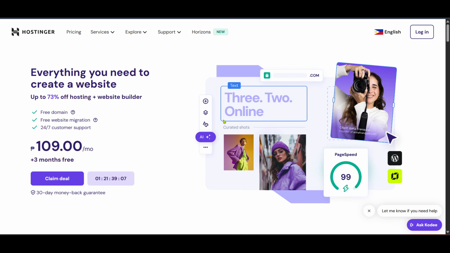First things first, we need to head over to Hostinger's website. So, open your browser and go to the Hostinger homepage. Once you're there, you'll be greeted with a simple, user-friendly interface. Now don't be overwhelmed by the array of options. We're going to focus on the essentials today.